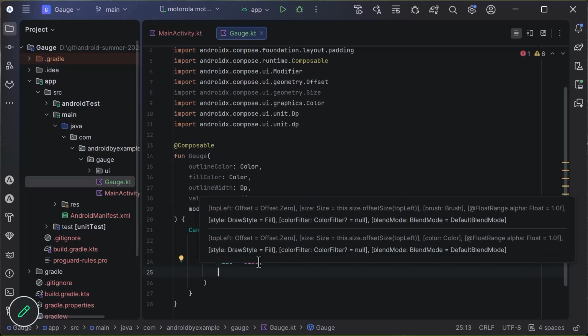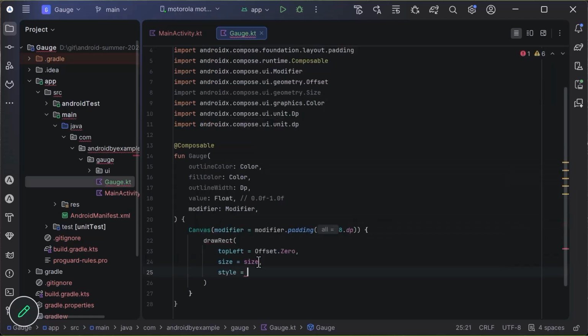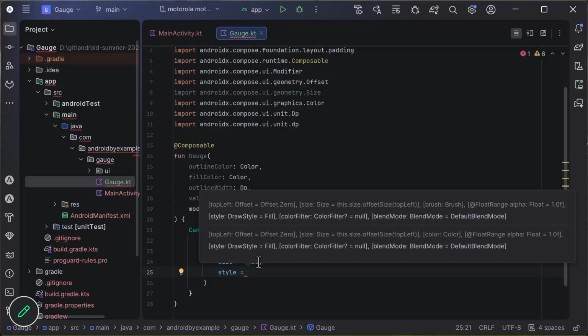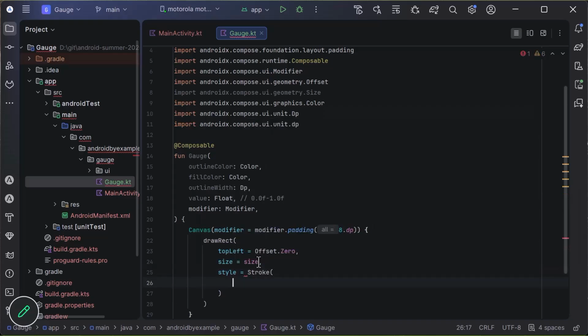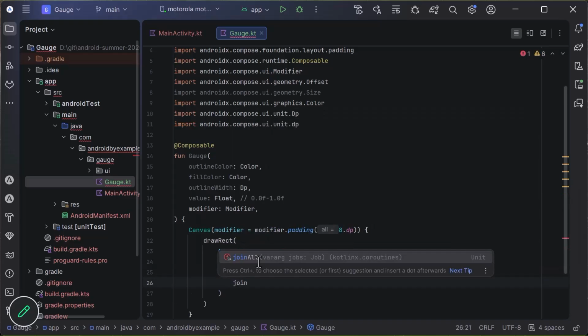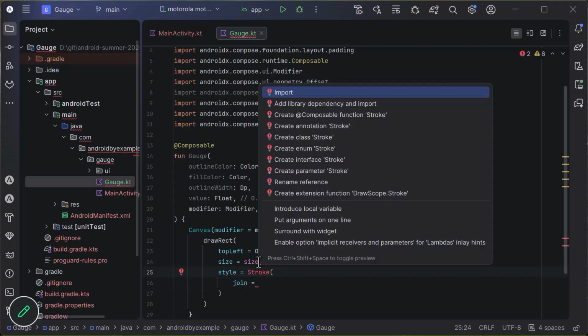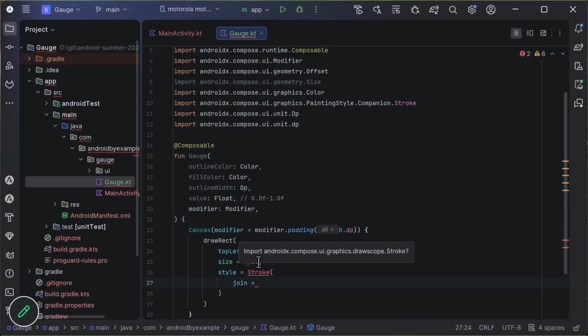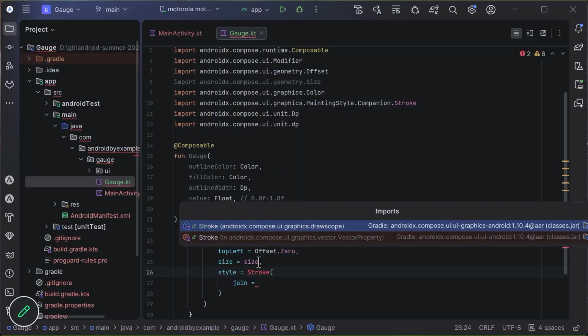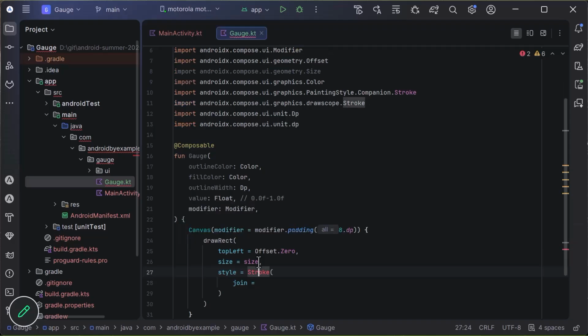Now I also need to say what kind of style we use for this. Are we filling it in, or are we giving it an outline? So I'm going to say style equals stroke, passing in join equals, actually I didn't import that yet. That's the one. There we go. So the join, which is how any lines where the edges, the corners, are going to be, is either curved, mitered, or possibly just squared off.